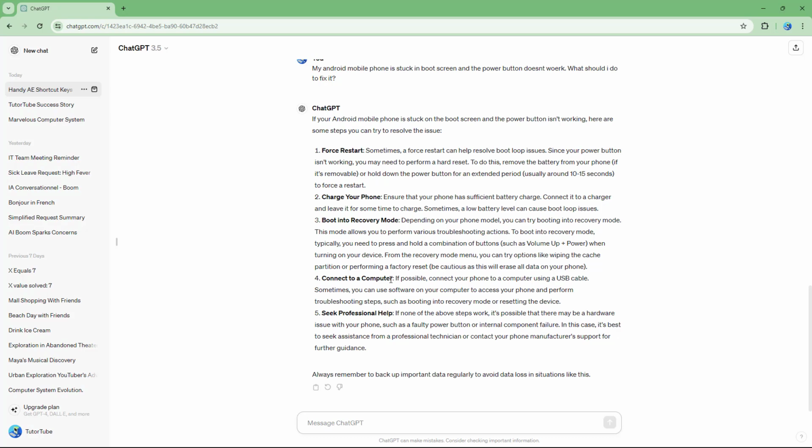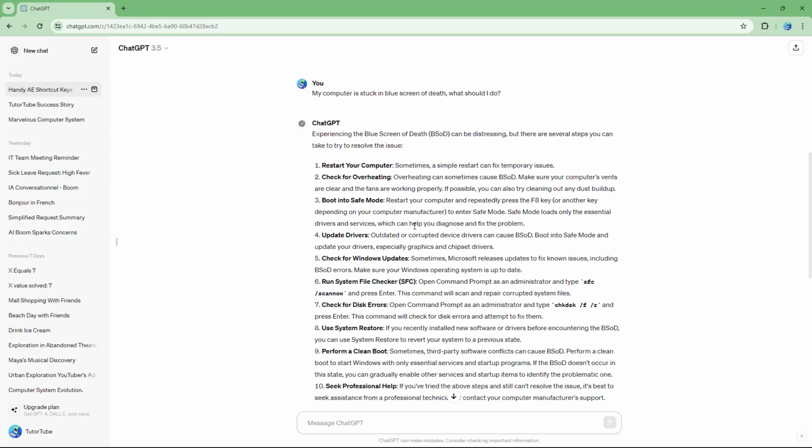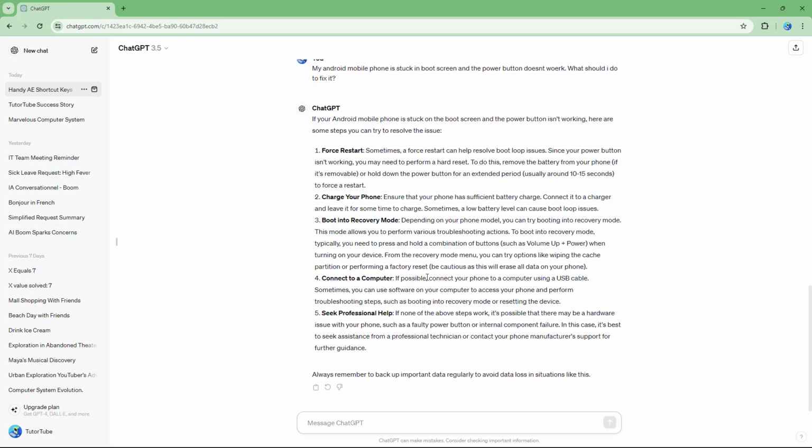So now if you're having some technical errors, then you can simply ask ChatGPT on what to do, and it'll help you out and give you technical support and steps on what you can do, just like this. So that is how you can get technical support from ChatGPT.